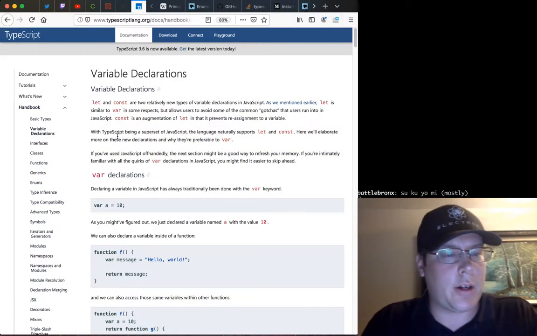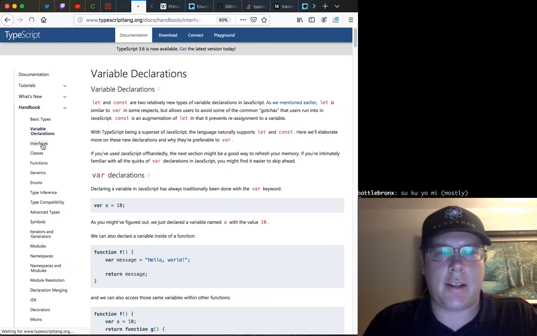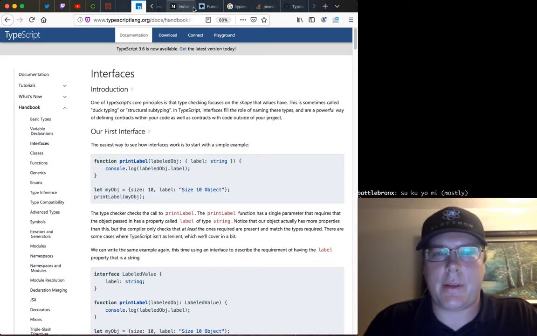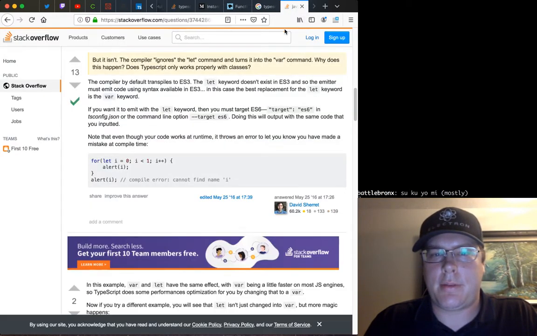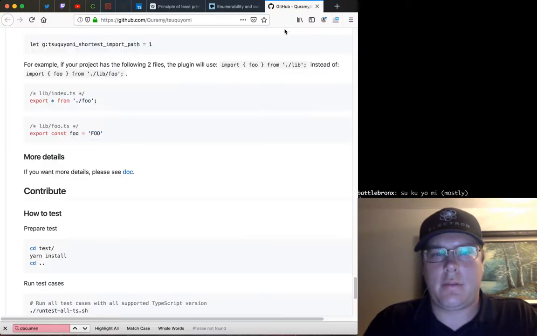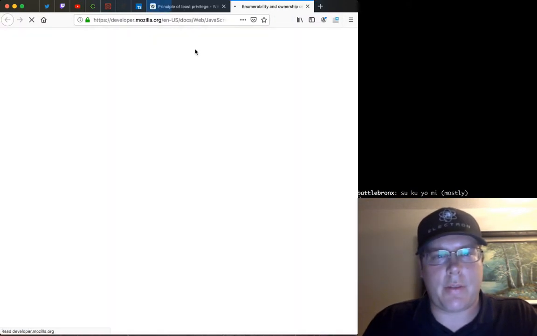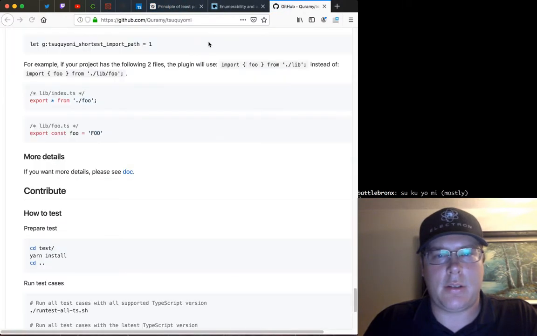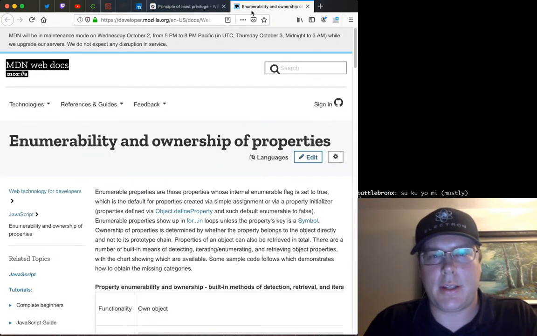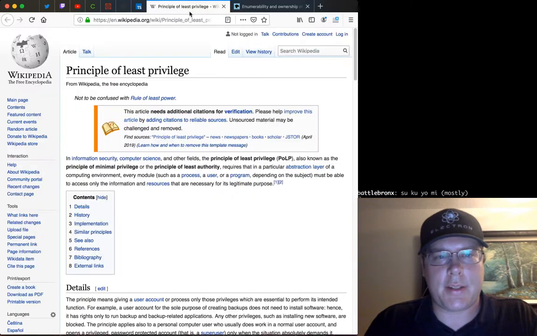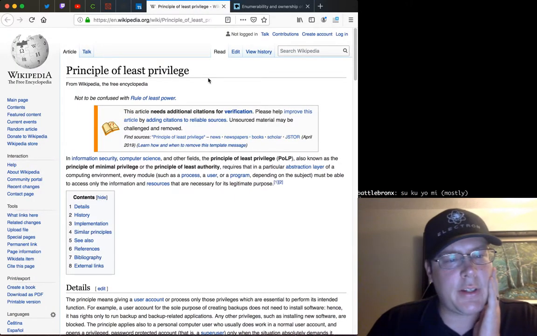Okay, we are back. So we're going to be looking into interfaces. First, before we dive into that, I want to just clean up the tabs that I opened from the last section. Although there's a couple of those that we meant to look into, and I think it's the enumerability and ownership of properties, and then the principle of least privilege.